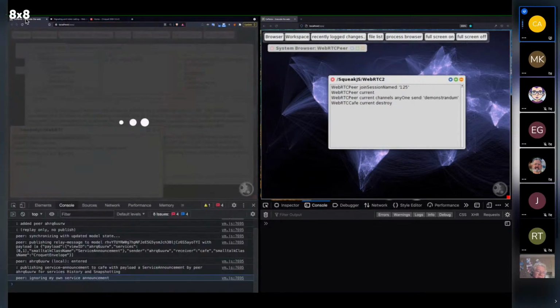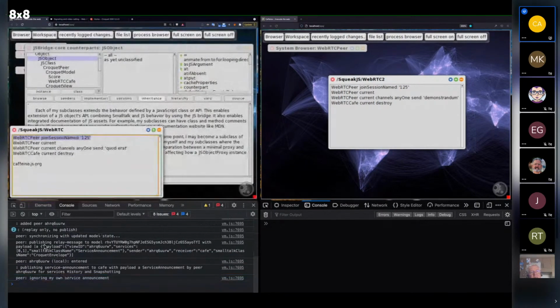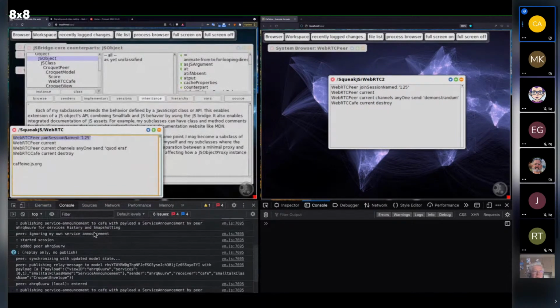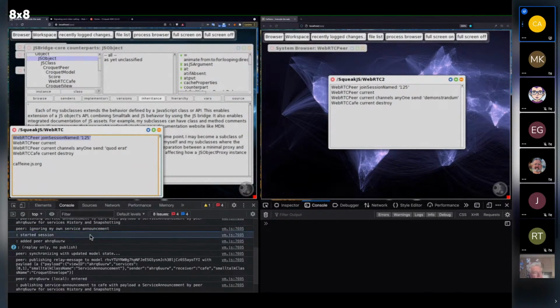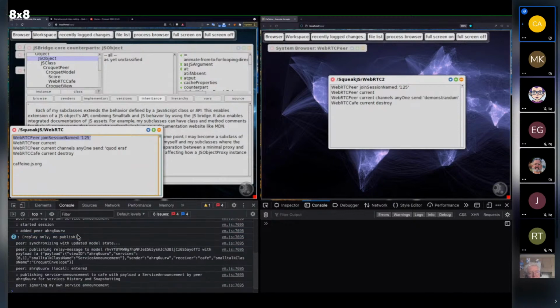Probably long enough. So if we go back here, you see these 3 dots here. And if I go back to here, which is where it ignored its own service announcement the first time, that's when I switched tabs to that other one. And then I came back and we get a reconstruction of the session, including the model replaying what it needs to bring itself up to date. There's nothing to replace. That's not very interesting. And the peer synchronizing with the updated model state.